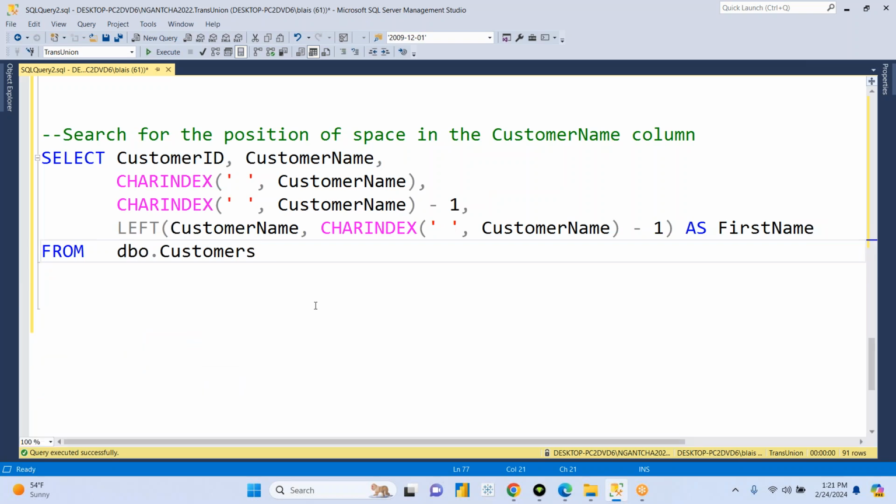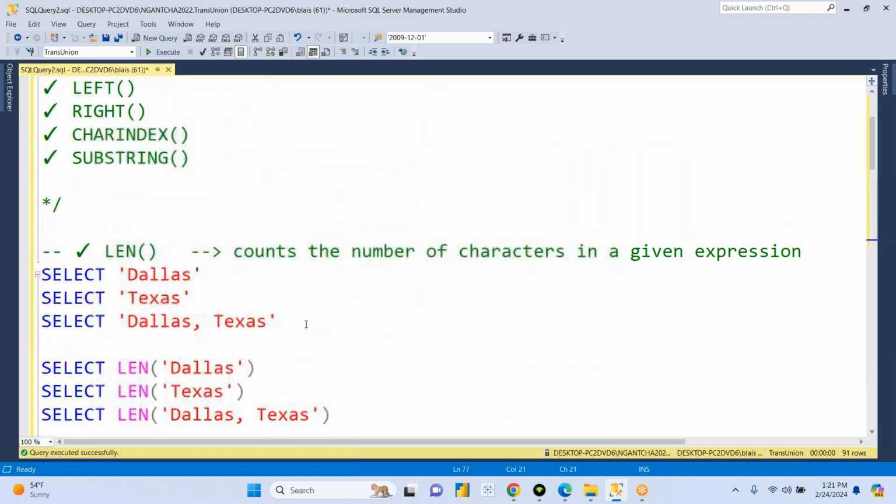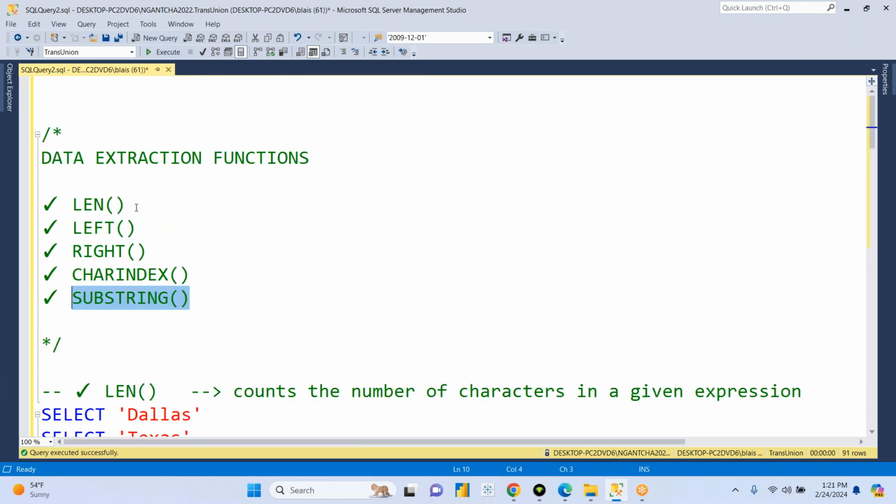Now, this is very important. And I will just introduce you now to the last function, which is a substring function. This function does the job of the left function. It also does the job of the right function. Right? Why? Because it has a parameter that controls where to start the extraction.